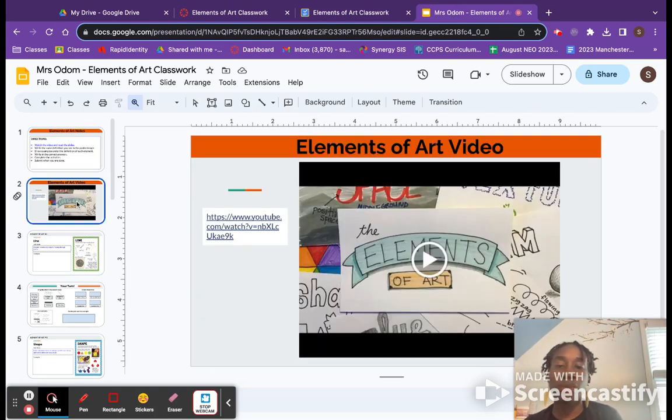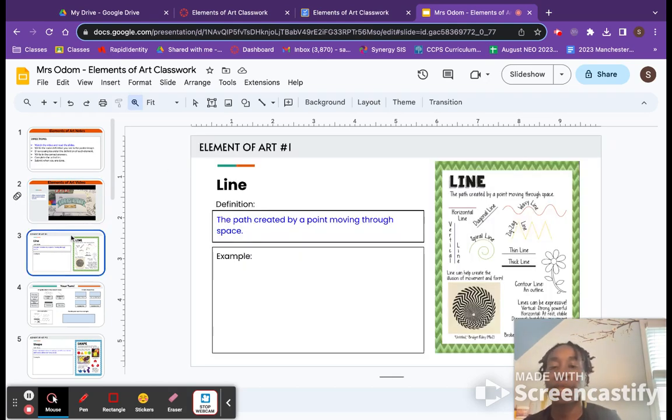You do not need to watch the video because we went over all of the elements in class. However, if you were absent or you've forgotten what the elements are, you can watch the video. It's not that long, okay? The only thing I need you to do online is type the element definition that is located here in the poster. So you're going to type exactly what you see.